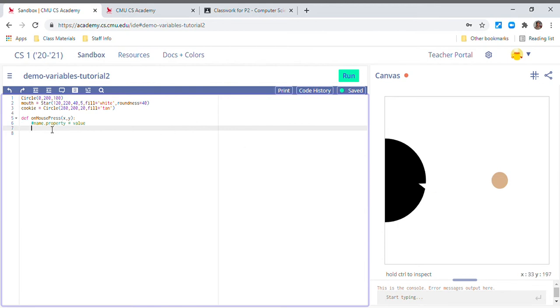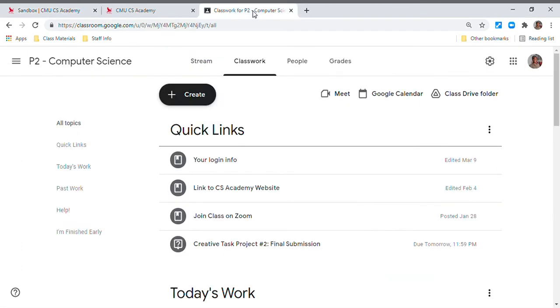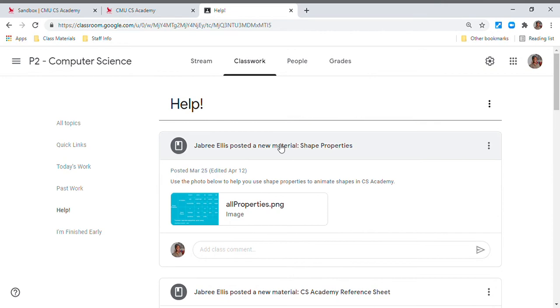So first I have to write cookie, because that's the name. Then I have to think about a property that could move the cookie. So if I go back to this, and you can see on Google Classroom, if you go to the help section, you're going to see something that says properties.